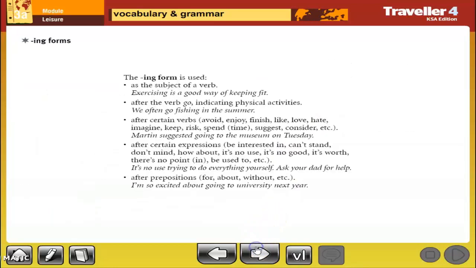The last case we have is for ing forms. We have some points, as you see. Number one, as the subject, as I told you, at the start of the sentence: Exercising is a good way of keeping fit. Number two, after the verb go, indicating physical activities, like: We often go fishing.